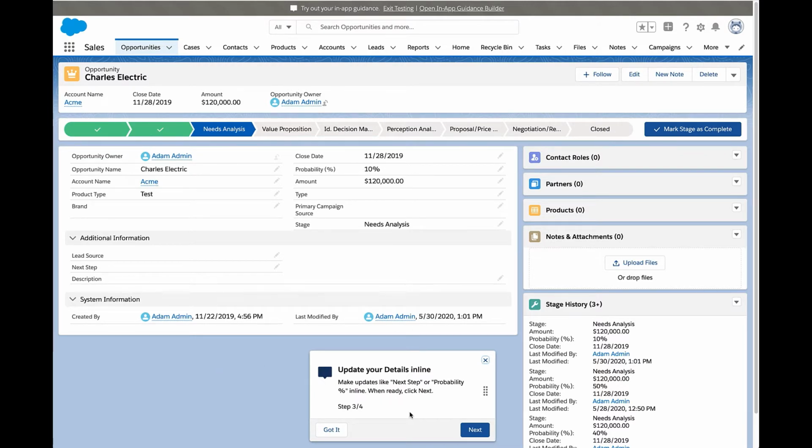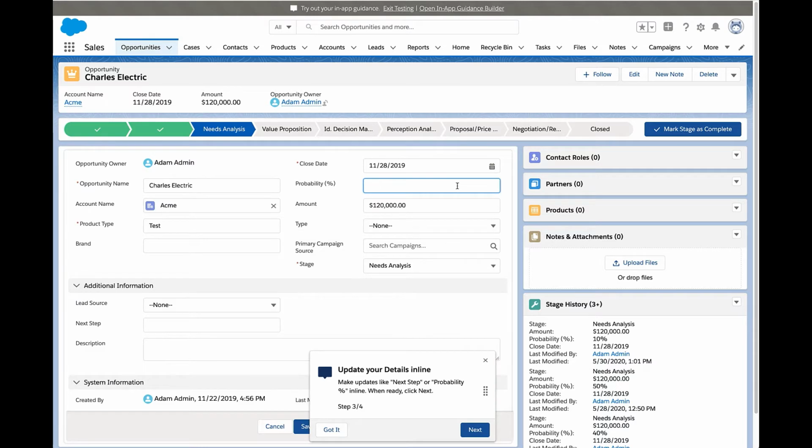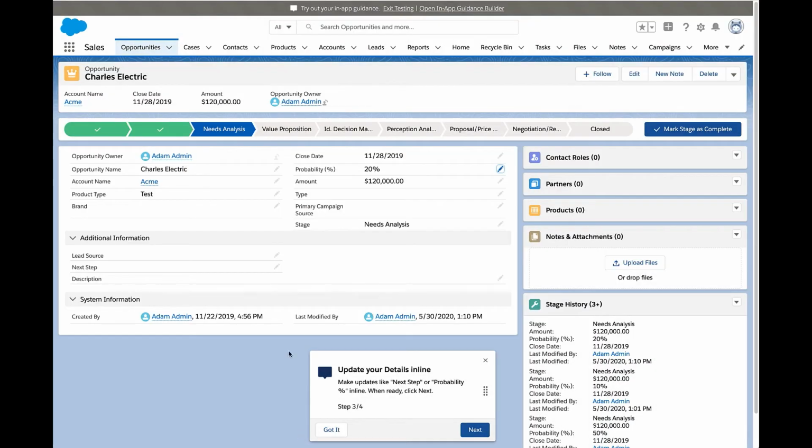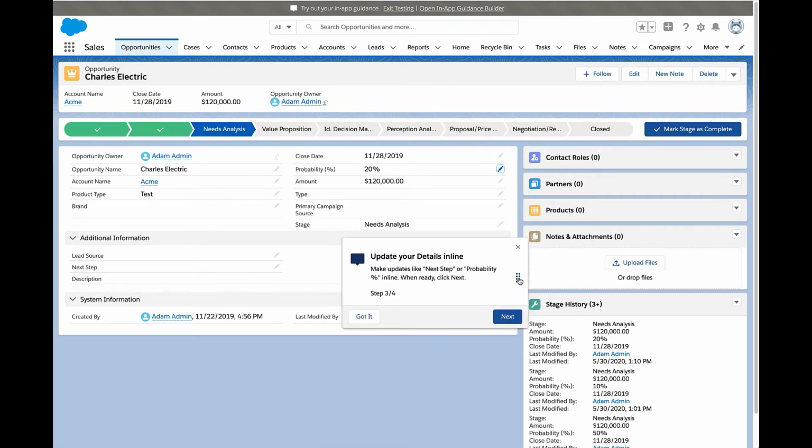So let's go ahead and do that. Let's make a change. You'll notice that as I make the change, the prompt is not going to go away until I dismiss it. And by the way, we added a nice handle to let you drag the prompt out of the way if it happens to be blocking something.